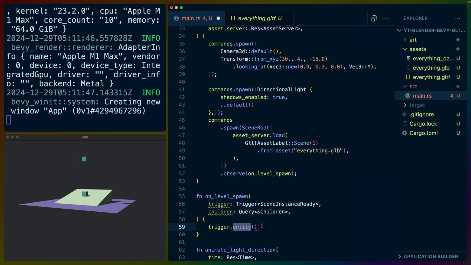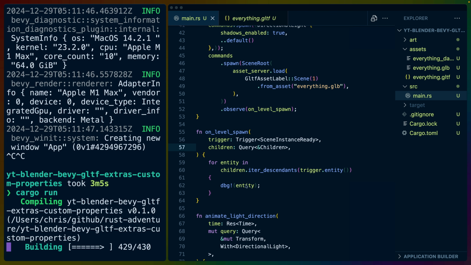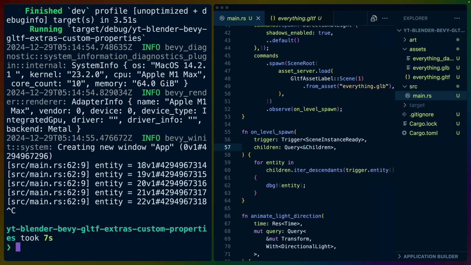We want the entity that is the scene root. So if we take this children query, there's a function on it called iter_descendants. We can take that entity that is the scene root that we just spawned in, and we can just iterate through all the descendants, everything in the scene effectively, checking to see something. We're not checking to see anything currently, but we can at least run this and prove that this actually does run. So in this case, we end up with entity 18, 19, 20, 21, and 22.